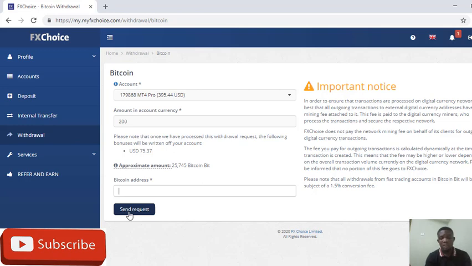After sending my request, I'll just relax and wait for my coin landing in my wallet. And that's the simple way of making a deposit and a withdrawal on this FX Choice broker account. This comes to the end of today's lesson. I'm sure by now you can easily make your deposit and withdrawal using any means easier for you to use.